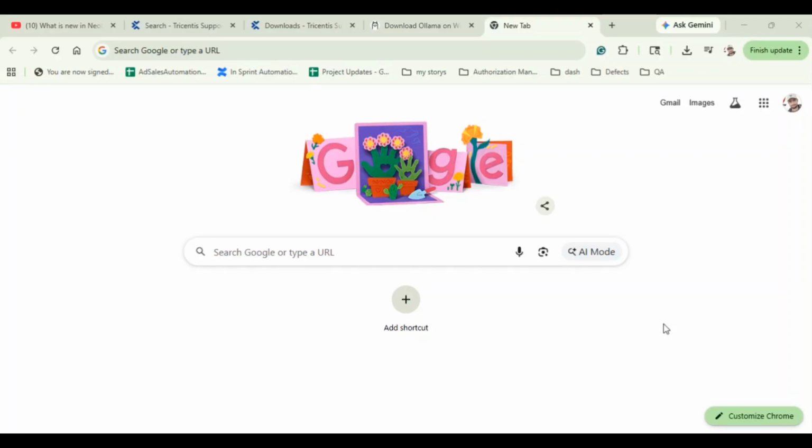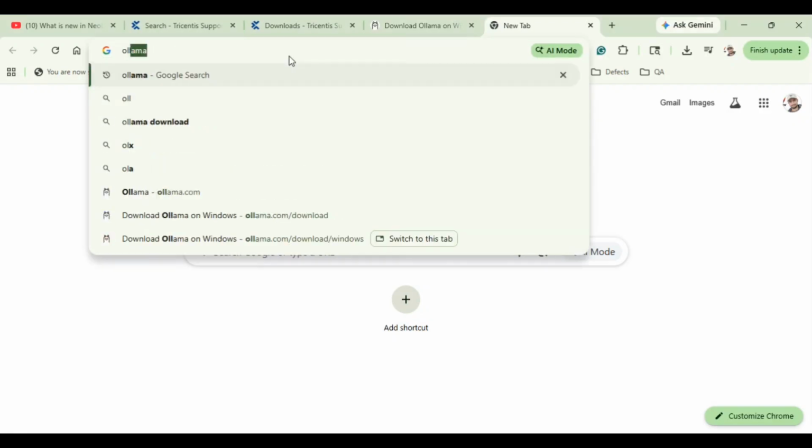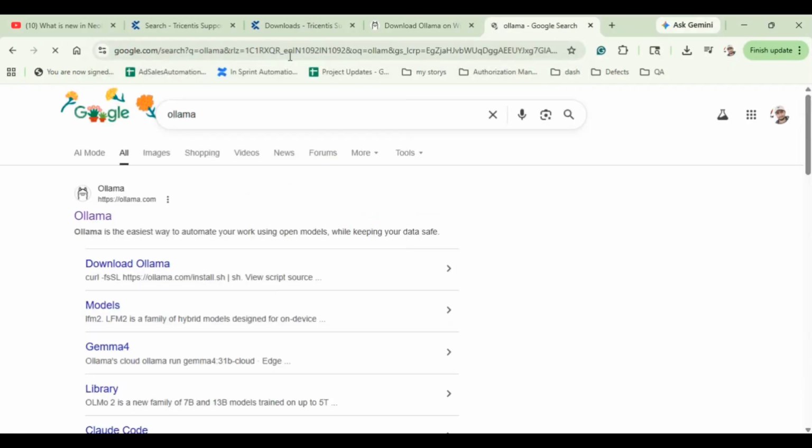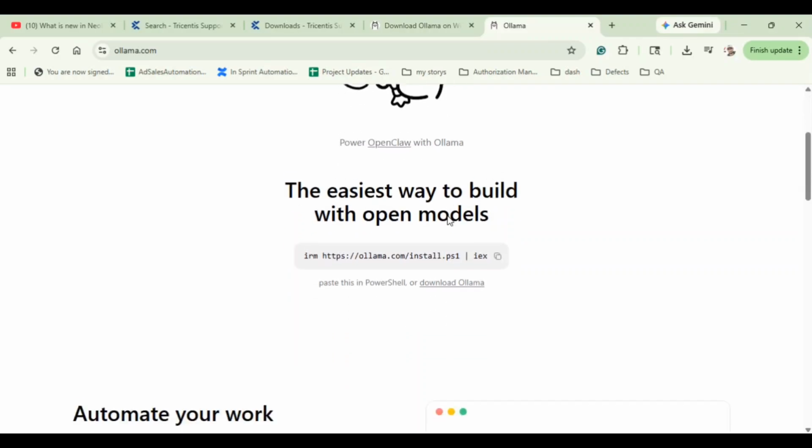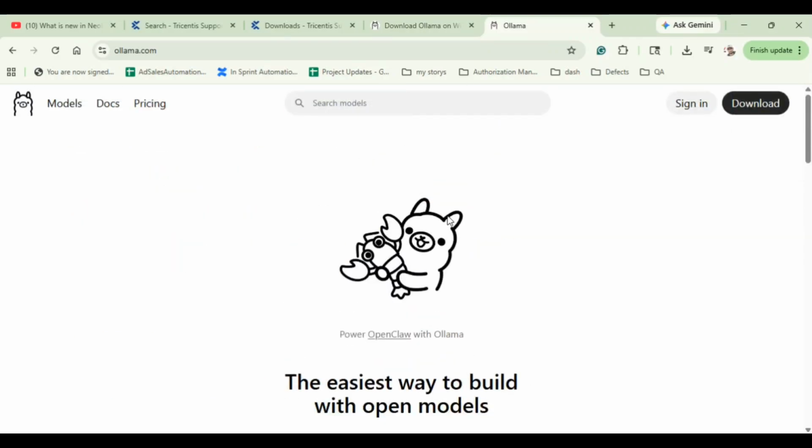Hi, all. Today we'll install Ollama software. Just open any of your favorite browsers and type Ollama. If you scroll down here, you're able to see the Ollama official website. Just click on Ollama, and click on download here.